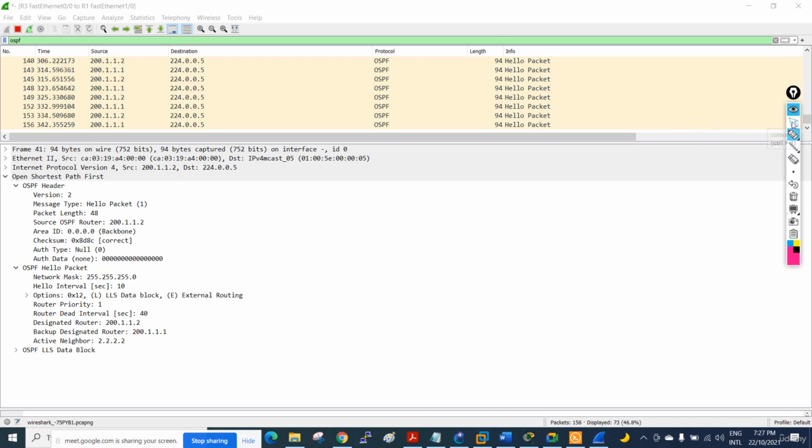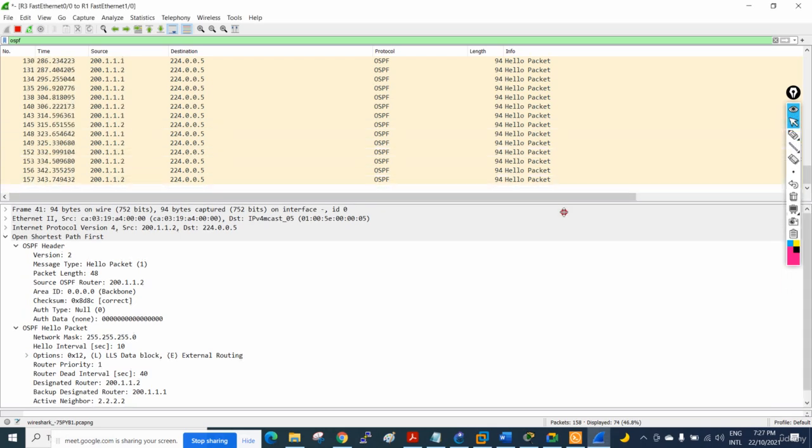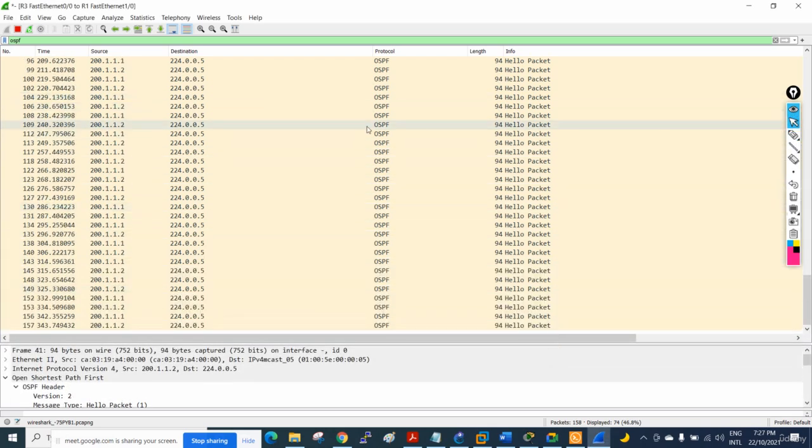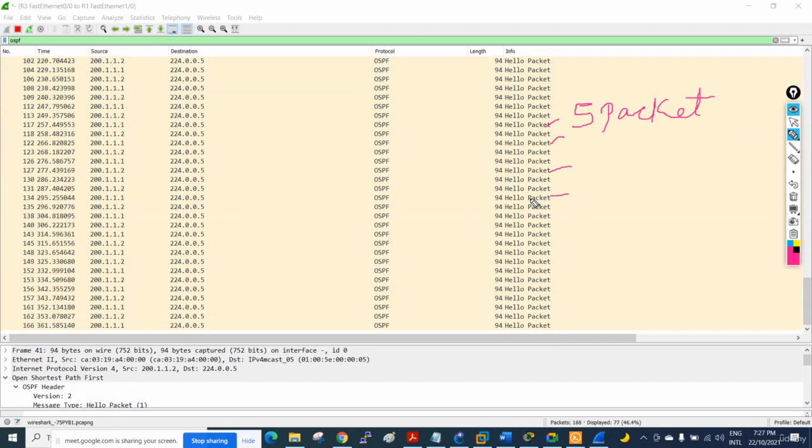Now we are saying we have 5 packets, but we can see only one packet here. If you see, only one packet is going. This is only the hello packet, but in total how many packets do we have? Total we have 5 packets. As per our theory we have 5 packets, but now we can see only one packet. Every 10 seconds only one packet is going here.